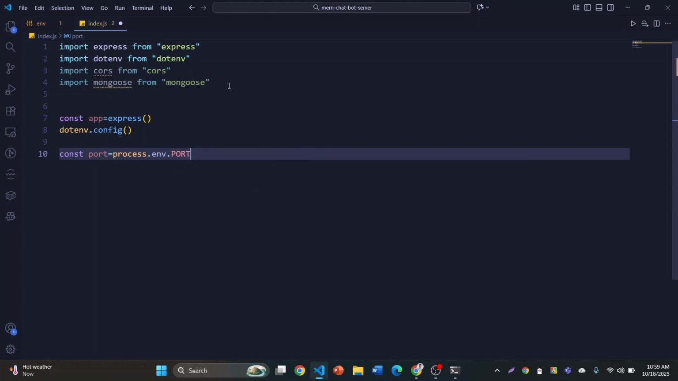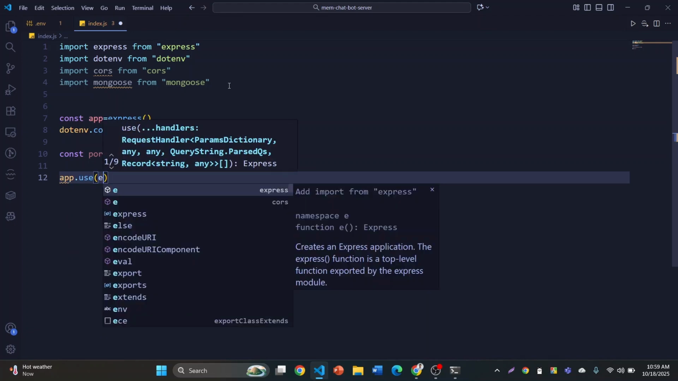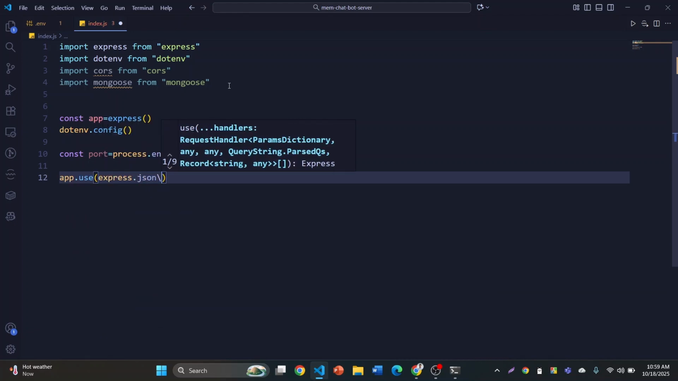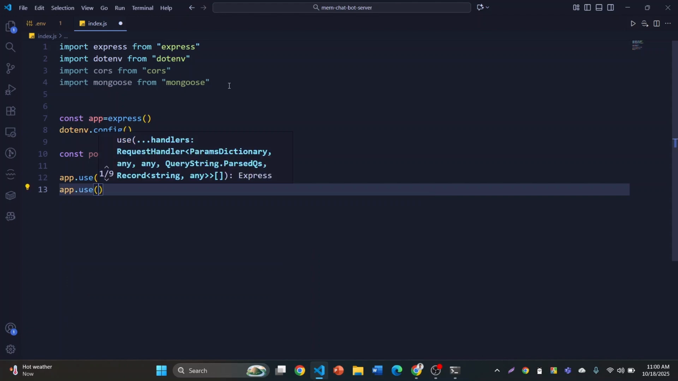So this will be our port, and now we need to declare the middleware. First of all, we use the use Express.json. Now we need to initialize the cors policy in the middleware. So cors.